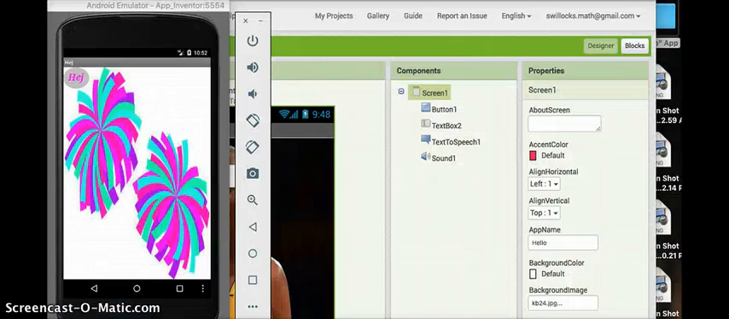I'd like to give another student's example of their project, which is their assessment.